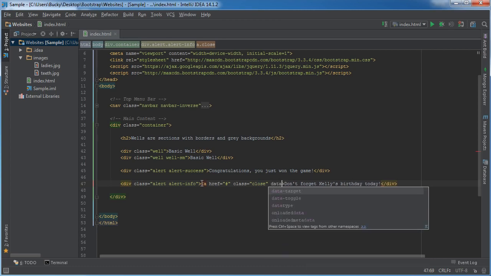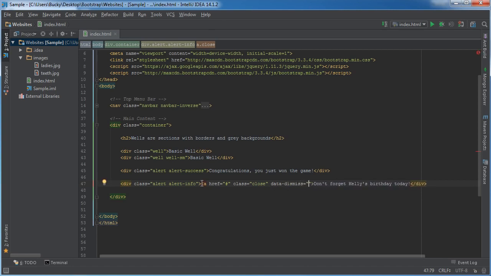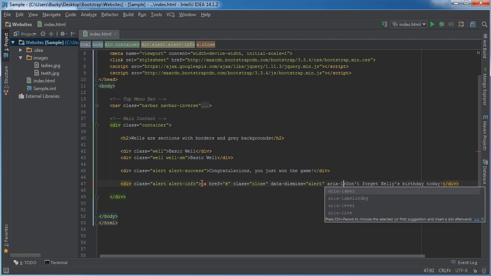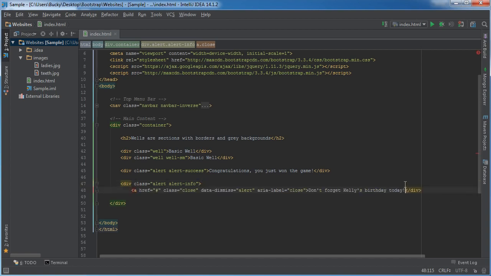You want to have data-dismiss. So what this is going to do is it's going to dismiss the alert box. And the last thing is aria-label. There we go. And this is close. Make this a little bit easier to read.